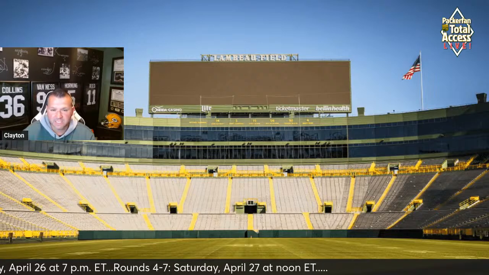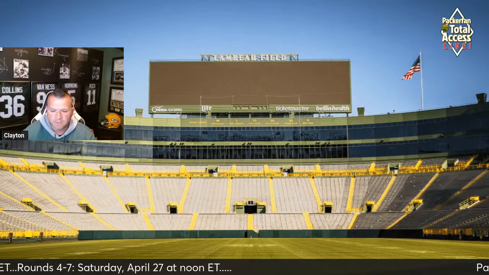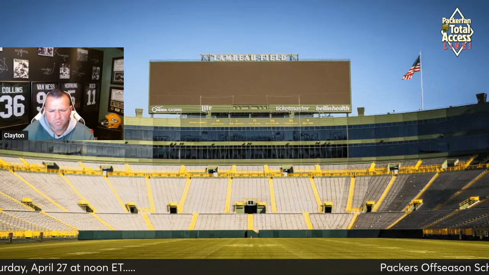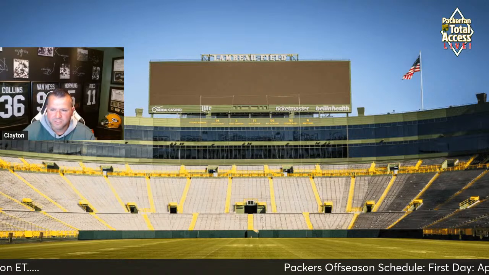Now, the problem is it's going to be a little bit long-winded because I'm going to have to mention every pick as I take them off of my board. So there'll be a little bit of dead air there. You guys just bear with me.